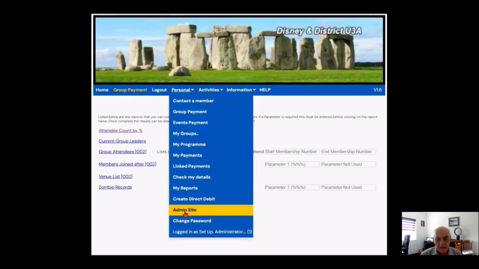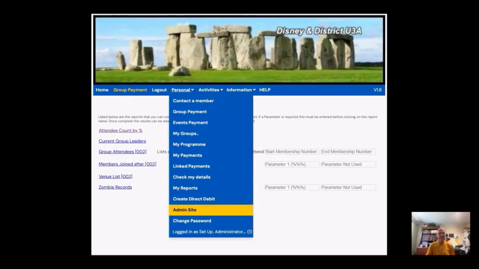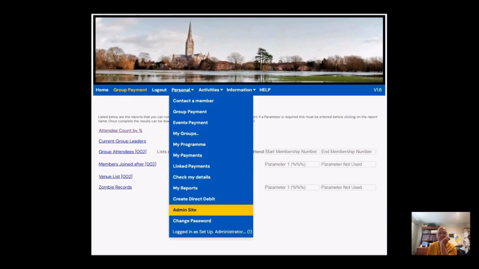Now the next one here, admin site. Can you see this drop down? Okay. Yeah. You can see it. Yeah. I'm not talking and you can't see what I'm talking about. Yeah, that's right. Good. Yeah.